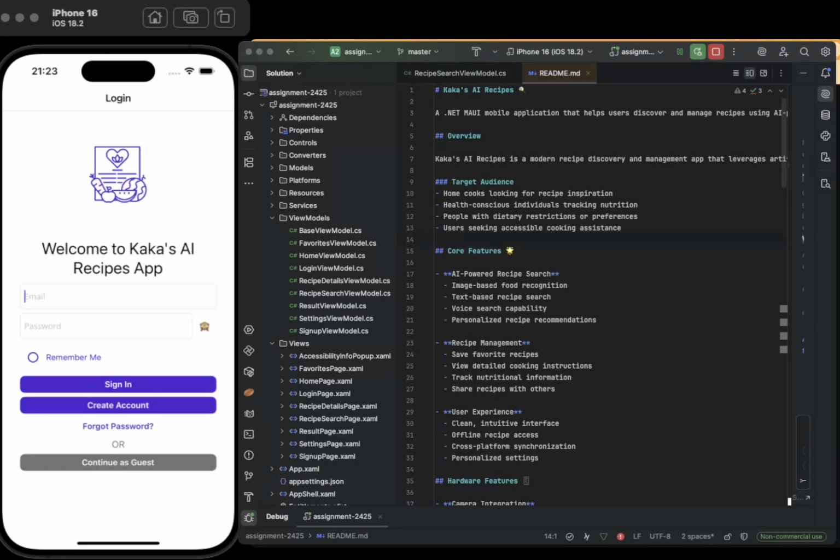Now we're on the login page. The user interface is clean and accessible with large touch targets and clear instructions. We've got options to sign in, create account, forget password, and continue as a guest.